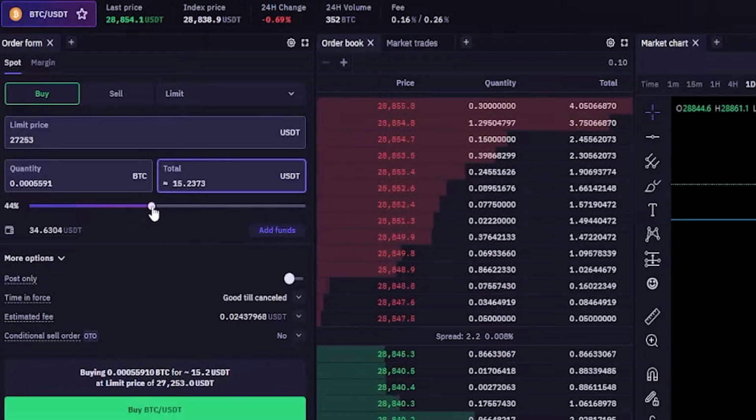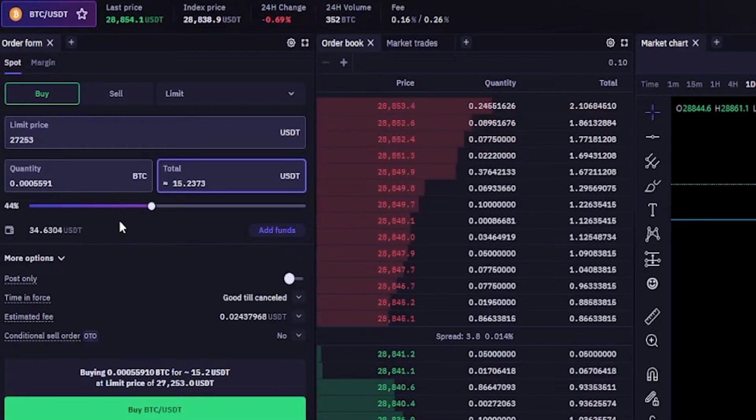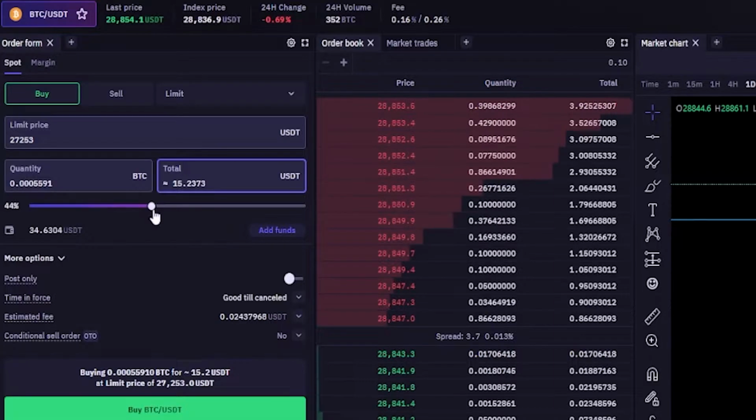So if I was to slide this up to 44%, that would be putting 44% of my available funds into this order. If I was to slide this back to 30%, that would be putting 30% of my available balance into this order.